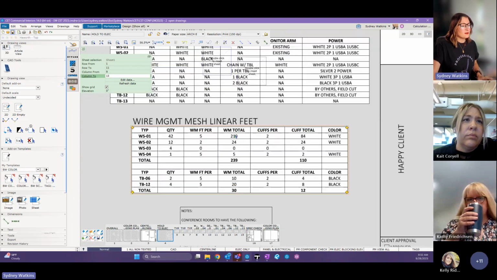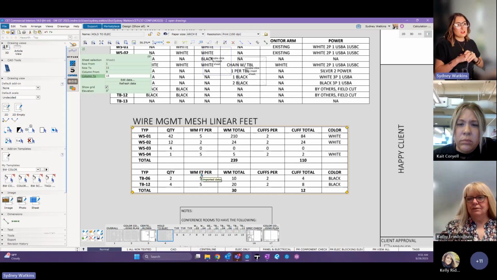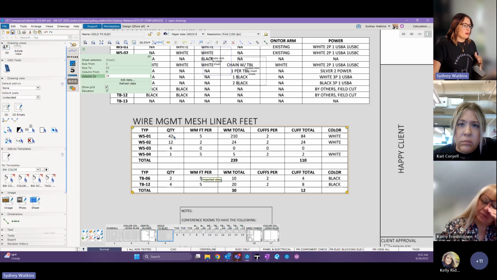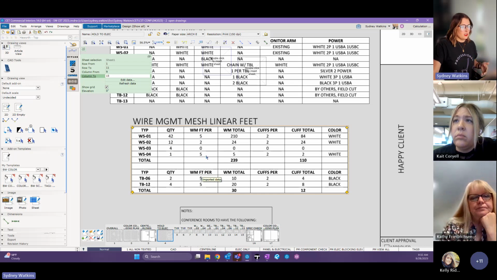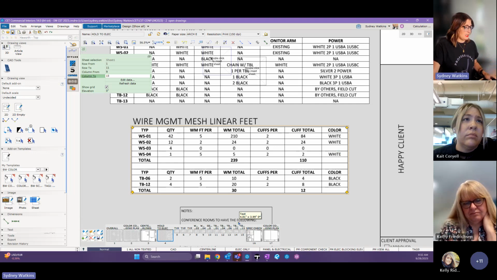I also use this with, at least with our manufacturer, linear mesh comes in linear feet, so you can't select a certain size. So I'll figure out how many stations I have, how many feet of wire management mesh I want. This does all the math for me. I mean, I went to art school, math not my strong suit, so this helps me figure it all out. And also, like I said, I had white that I wanted, and some of them I wanted black, so I was able to calculate exactly how many feet that I needed.